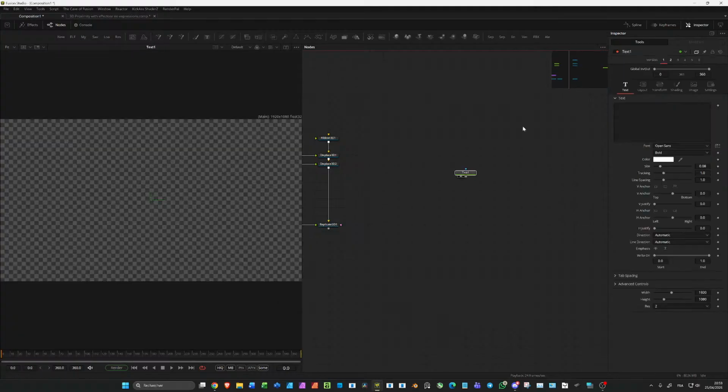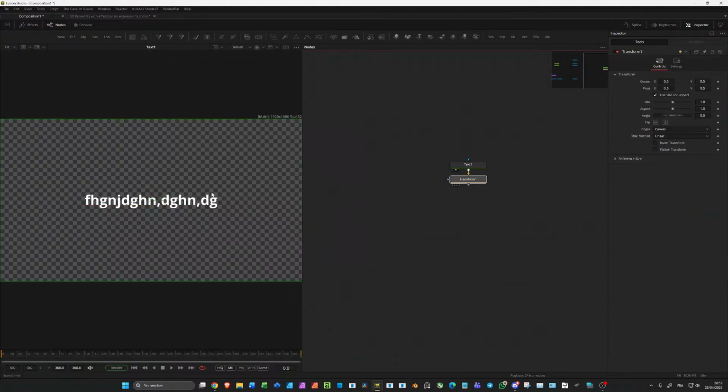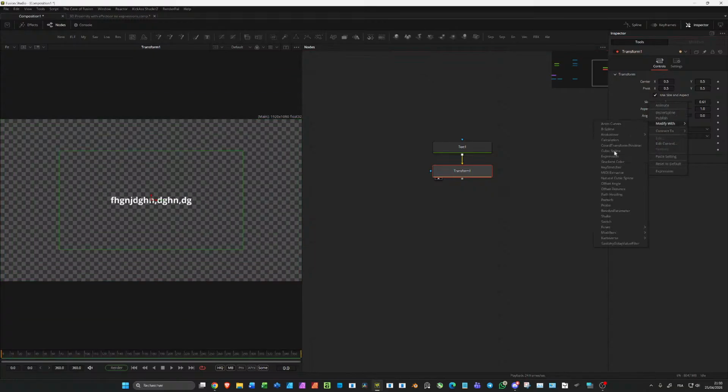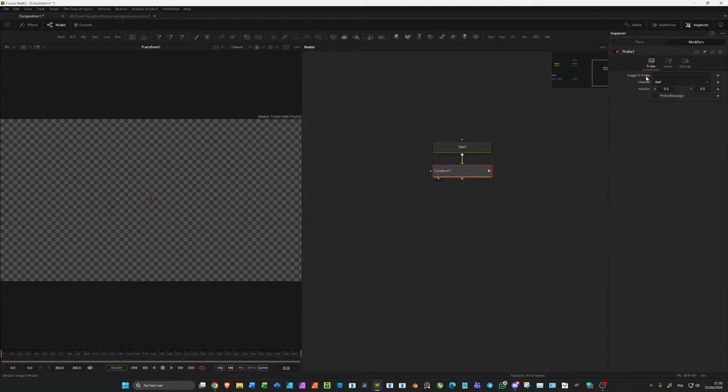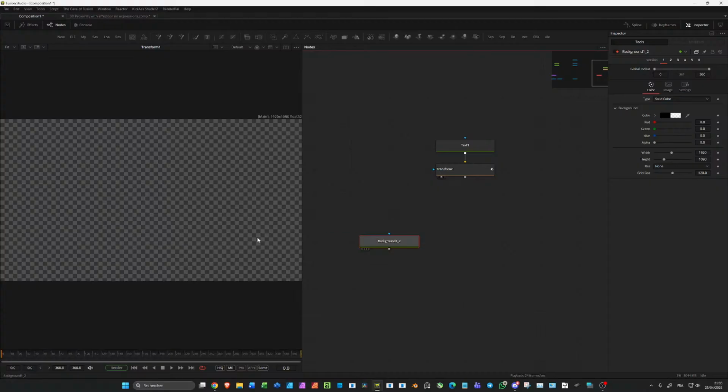Let me add a text node. Write something. Then add a transform node, and we will try to change the size of the probe. Okay, let's go into the probe. So you can see it needs an image to probe. We'll make one. Let's go with a simple gradient.